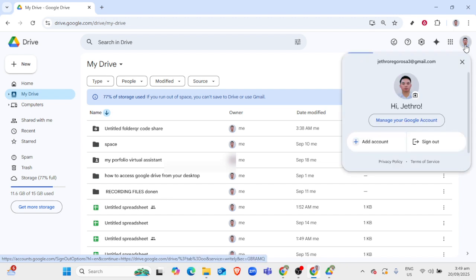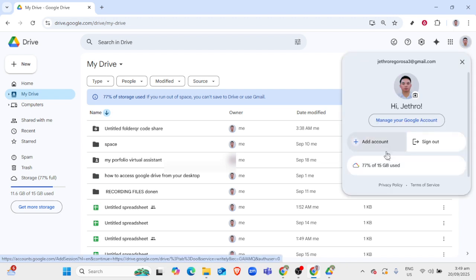Clicking on Sign Out will log you out from your Google Drive account, but it's important to note that this action will also sign you out of all other Google services in the same browser. So, if you're using Gmail or any other Google services, you'll be signed out from those as well.